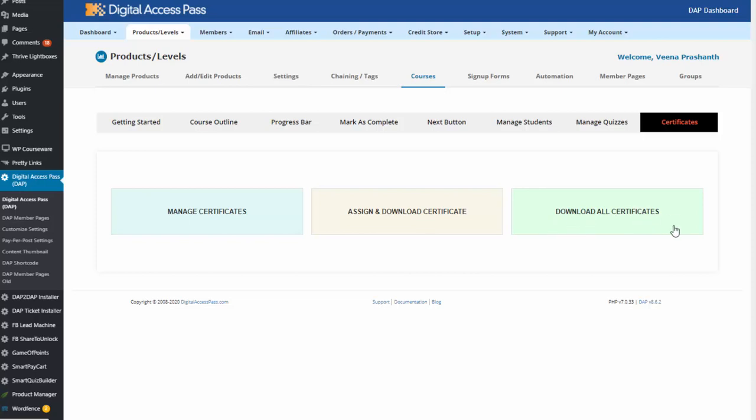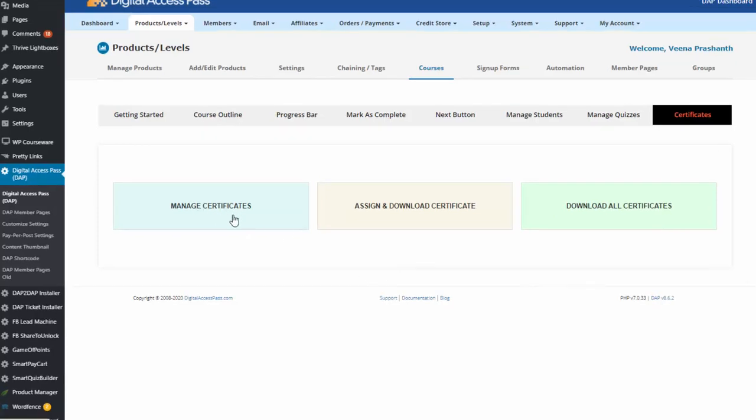And download all certificates: what you can do here is create a shortcode that you can publish in your members area. So when users go there, they will find a list of all the courses they have taken and also the certificates that they have earned. So let's start with manage certificates.